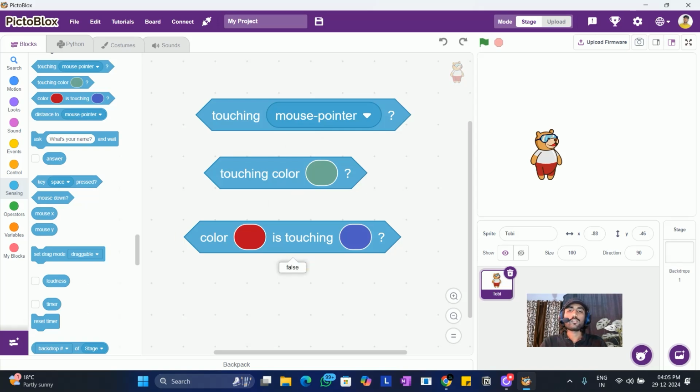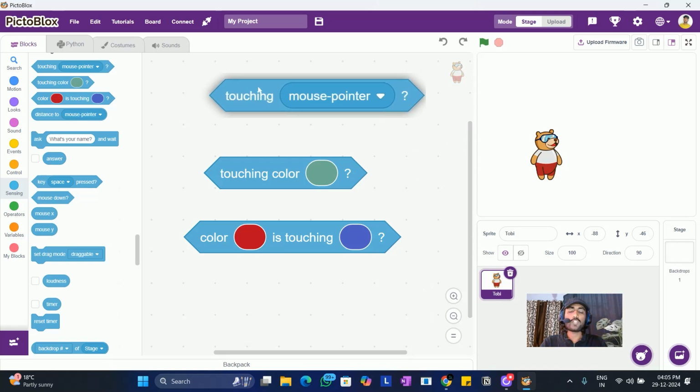So, touching mouse pointer. What is this block actually checking or sensing? The blocks inside sensing are capable of sensing the environment of this sprite, maybe this character. So for touching mouse pointer, the block is checking Tobi, whether Tobi is touching the mouse pointer or not. If my mouse pointer is touching Tobi, it will print true, otherwise it will print false.